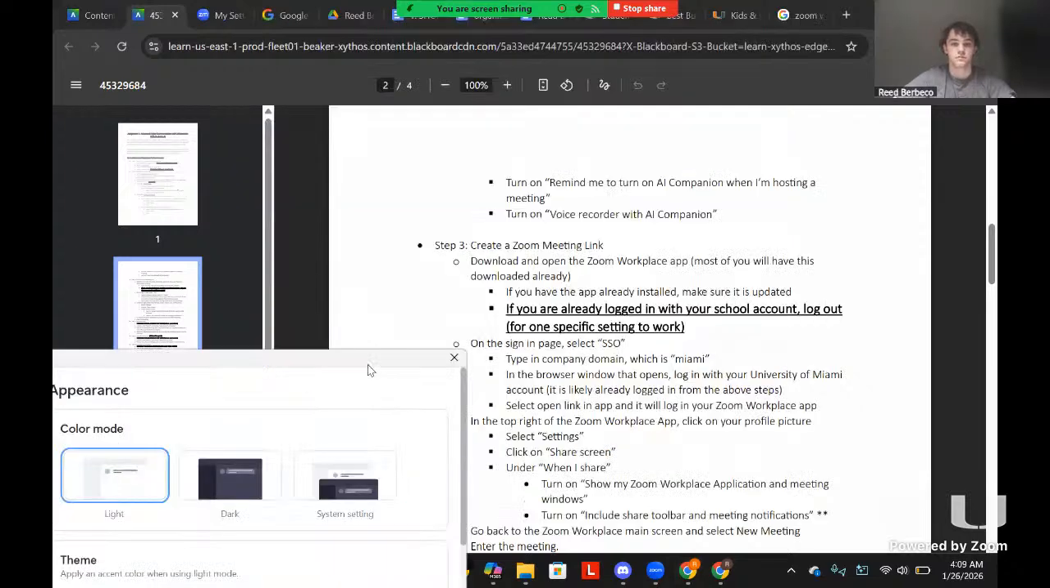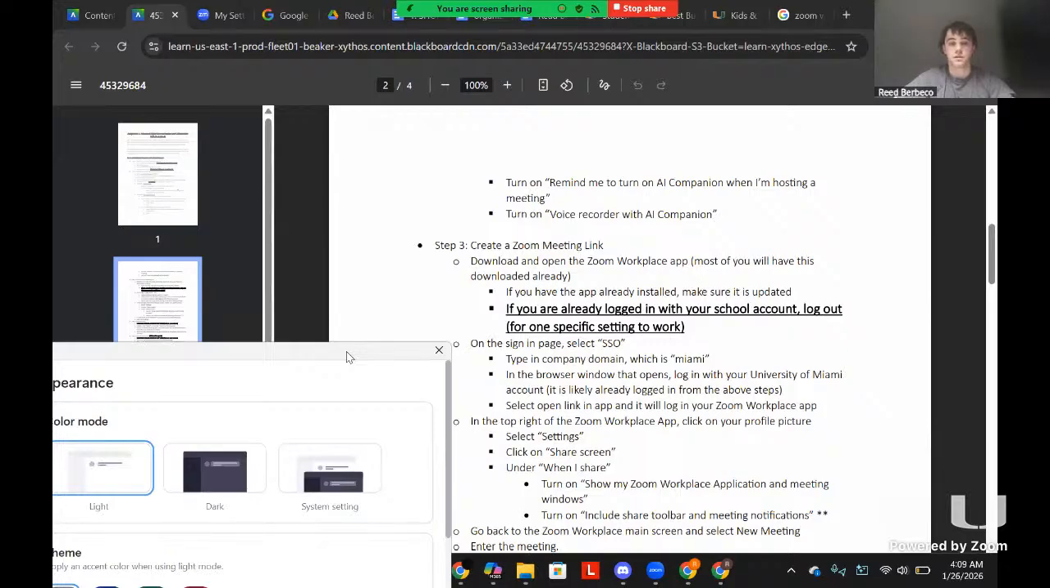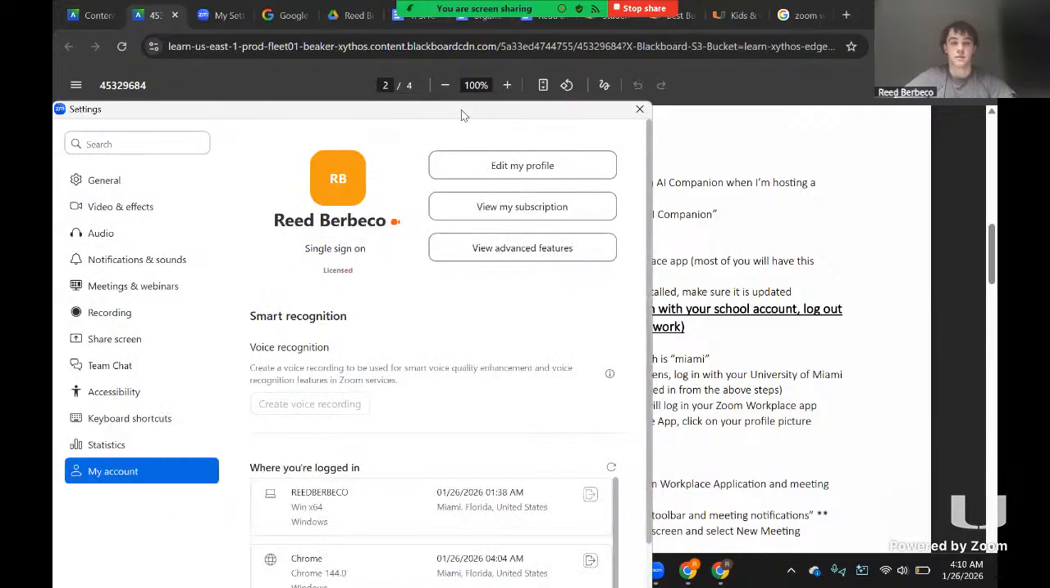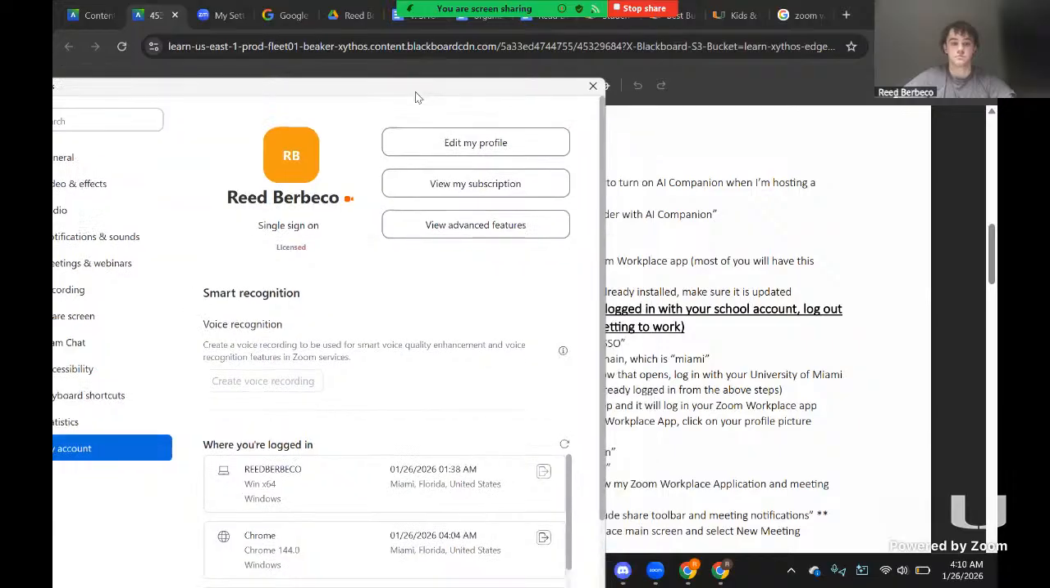You would type in our company's domain. I could probably do, I should, or so you just type in Miami in the SSO. So you just do that once you download it. And then you open the link in the app and it'll log into your Zoom Workplace app.